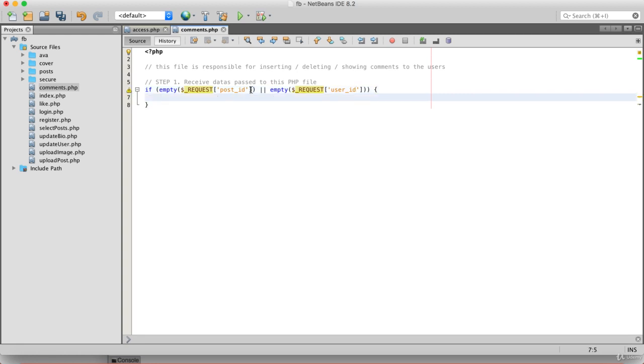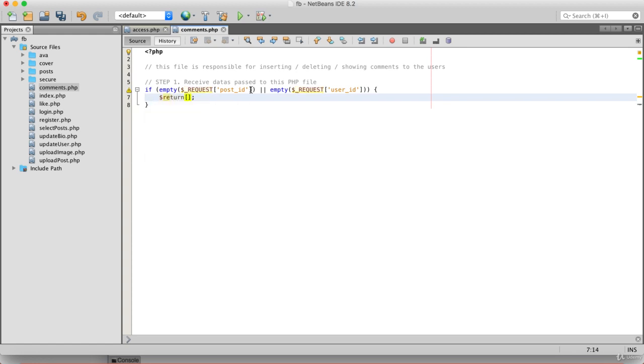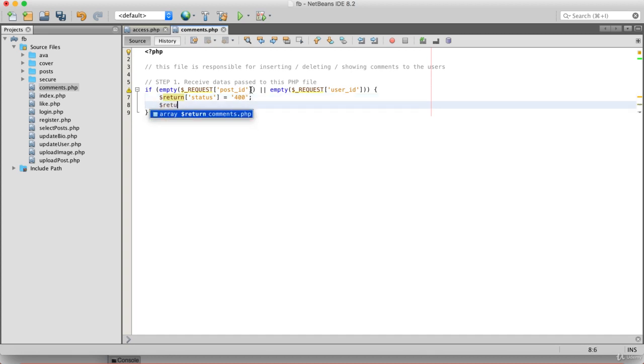Okay, this means if post ID is empty or user ID is empty, here we want to return some message to the user. So we will write a return variable, return then square brackets, then quotation marks. We want to return the status. It will be equal to 400. And then we want to return the message. Return square brackets, then quotation marks. Message will be missing required information.